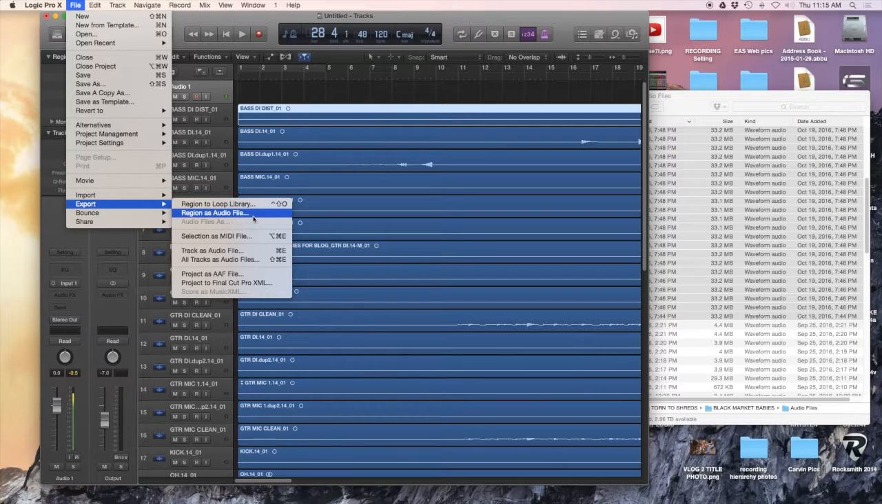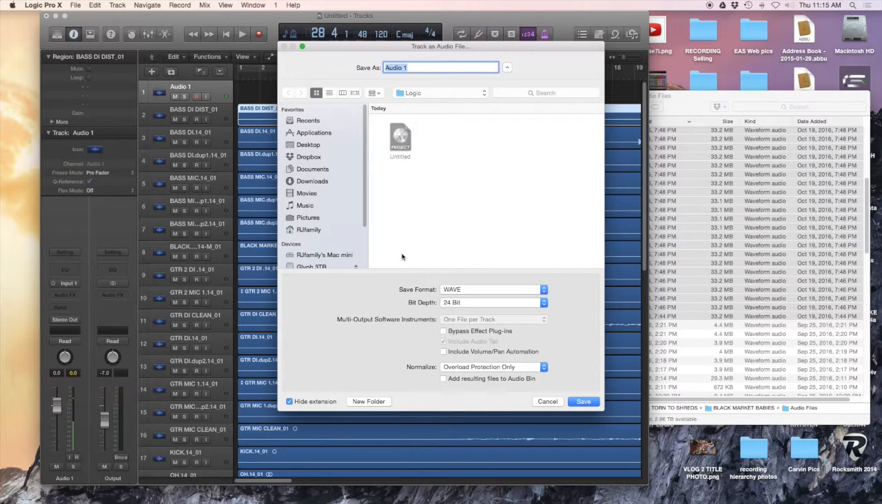You can export the region as an audio file, just if you want to consolidate one file for yourself for easier editing. You get it all edited up and you want to make a file, just one contiguous file. You can take that one region, turn it into an audio file. Now you can also do track as audio file, which gives you the option of adding the effects into it as well. The region only gives you the actual, it's like a consolidate in Pro Tools. The tracks actually has an option for giving you can hit bypass effects or not.